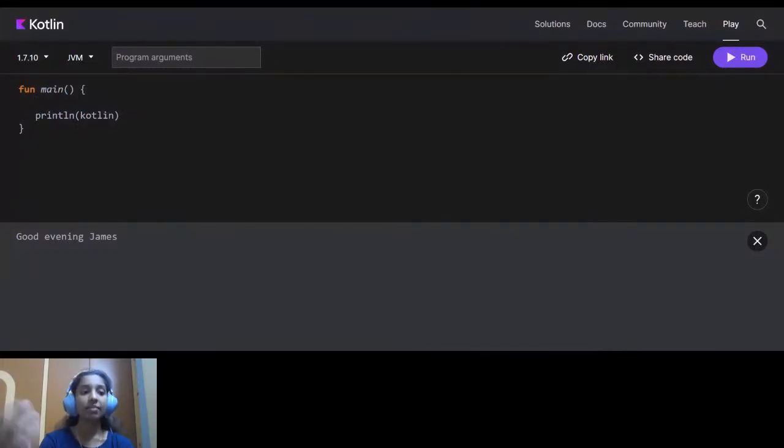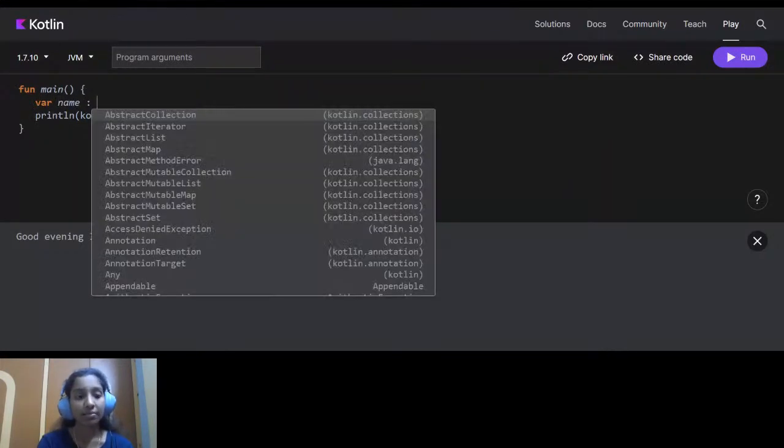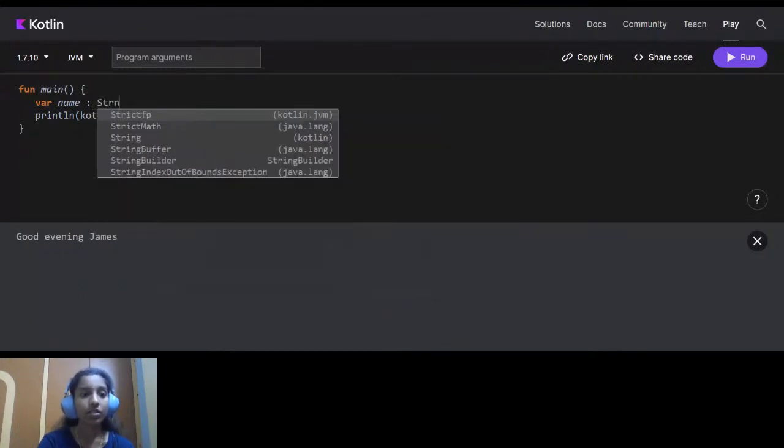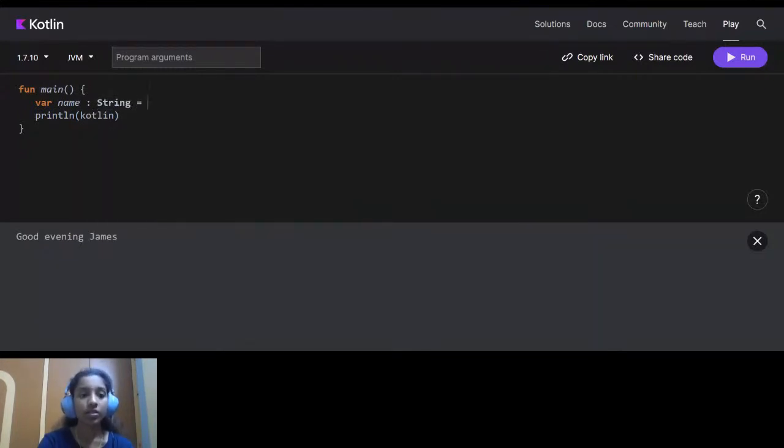So let's declare some variables. Let's write var name. Name is what type? String. To declare strings, we need to use double quotes. So this is a function to print the output, that is println. So when you run this code, what will be the output? The output will be James.